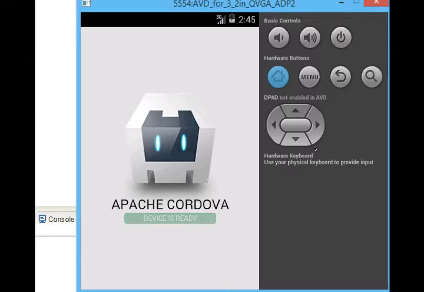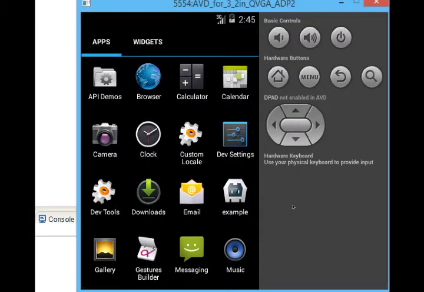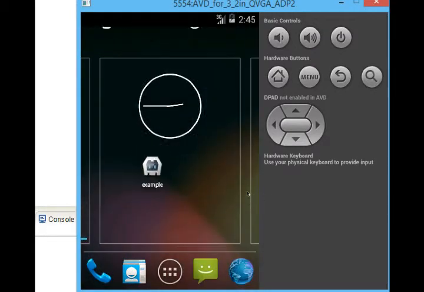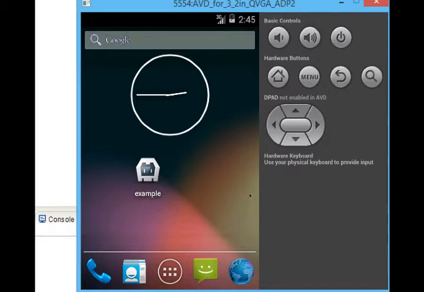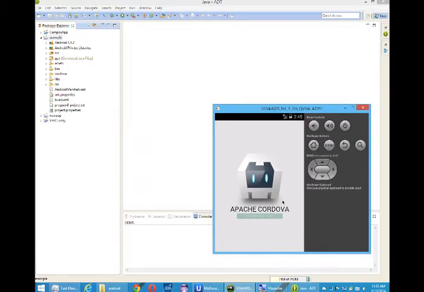And also, just to confirm, I'll go back home, go to my apps, and here we have example. I want to put it on my home screen. In our next videos, we're going to explore exactly what we have here and then start coding in HTML5.